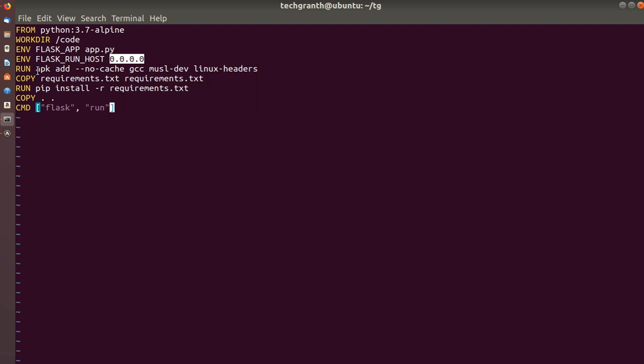Then we will run this command on the container, apk add --no-cache, and these packages will be installed. Then we will copy our requirements.txt file, where we have mentioned the Flask and Redis packages to be installed for Python, within the container. Then using this requirements.txt, we will install those packages using the pip command. And in the final step, we'll copy everything onto the container, and then run the command flask run, here within this Dockerfile.